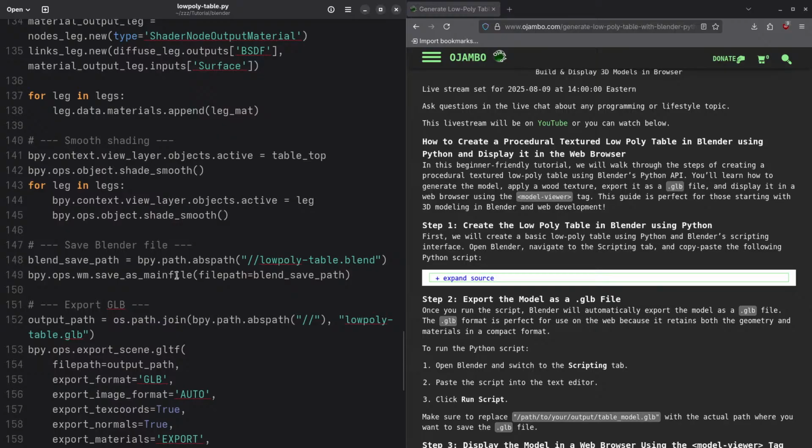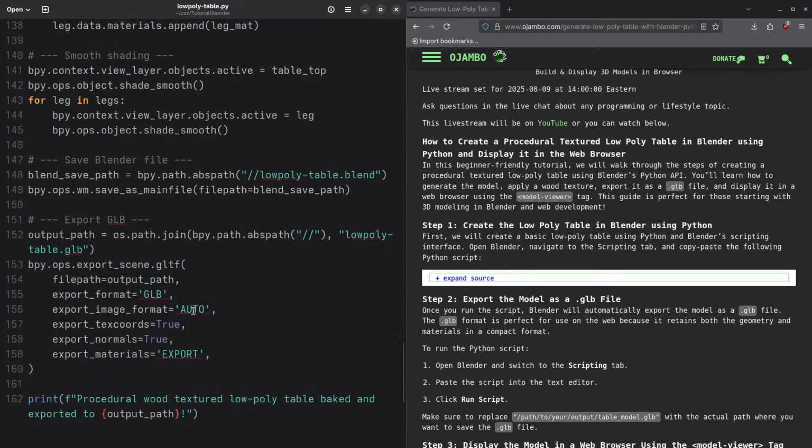Then we create a blend file save path, absolute path. That's why we had to do the OS. So that's the name of the slash, which just means relative to wherever it is. In this case, it will be this Python script, and then that's how you save it. We use bpy.ops.wm.save_as_mainfile, and then the file path will be the blend save path.